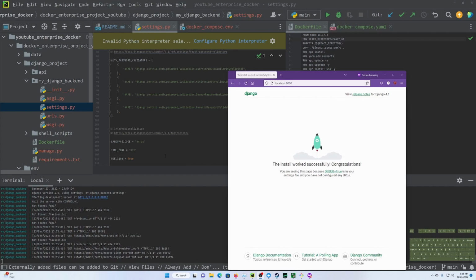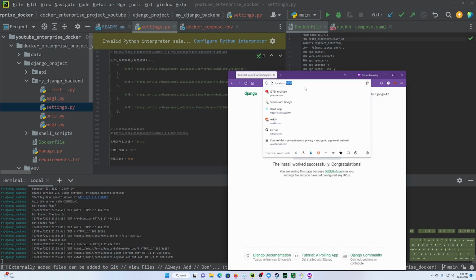It was some kind of caching issue. I went ahead and opened up a private browser. That way it wouldn't retain any credentials of the past. And as you can see, we have successfully connected to the Django default application. Let's go check the React one now.